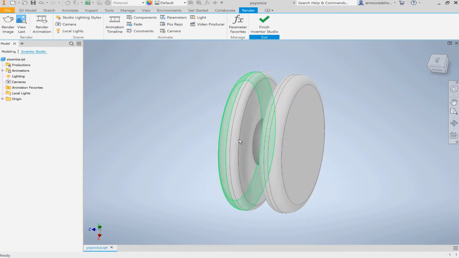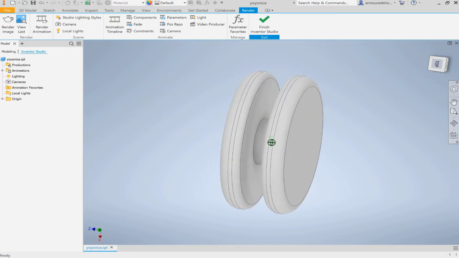So what are you going to do once you're here? First thing you're going to want to do, if you're in an assembly, is set the appearance of every part in the assembly. We are not in an assembly just because it's easier to render less complex things, such as just a part. You may recognize this part from the yo-yo that we did in part design 2.